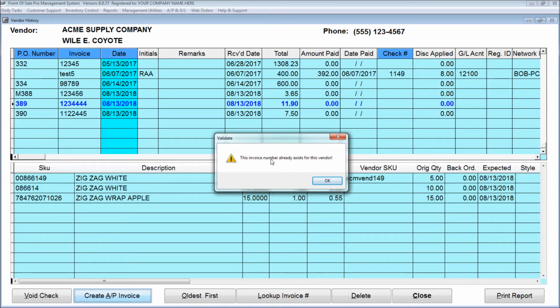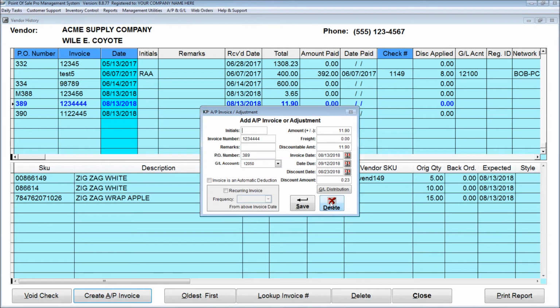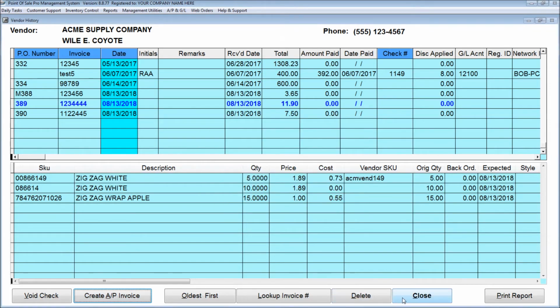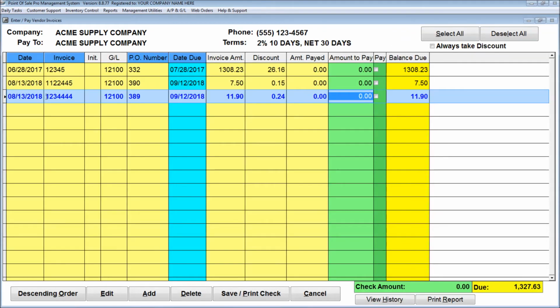This is letting me know that this invoice number already exists for this vendor, which is invoice number 1234444. So if I click OK, I'm going to delete this because that tells me that I already have an invoice for this vendor, and here it is, 123444. So I've already added that in as an invoice.